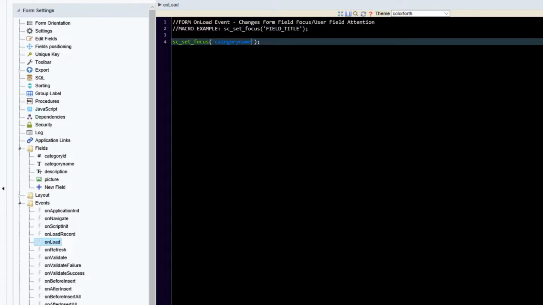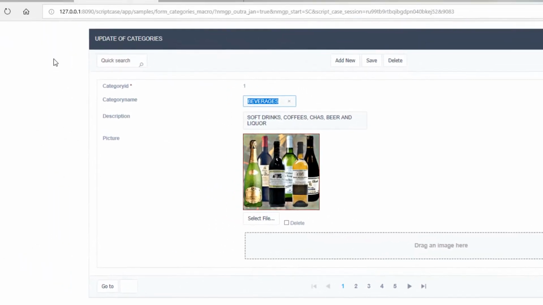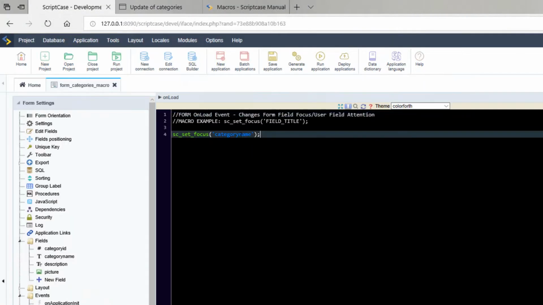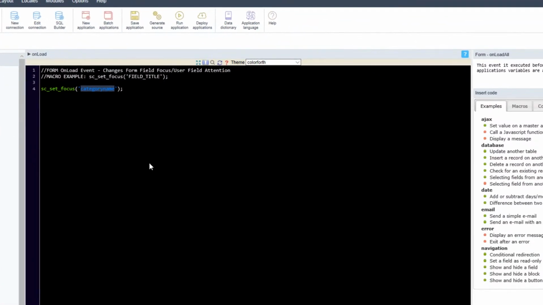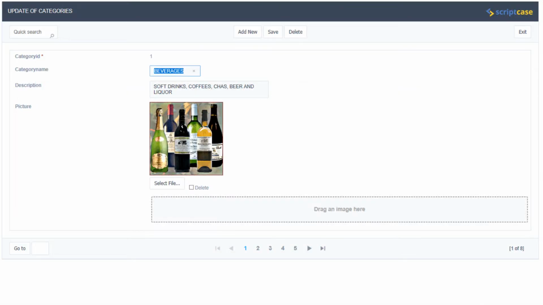Now if I run the form, we will see that we now have the category name as the focus field. And as we see, it is immediately highlighted as if we have selected this field for entry. So now let me go ahead and change the field again. And this time I will select the description. And running the application again, we will see now that the focus field is now the description field.